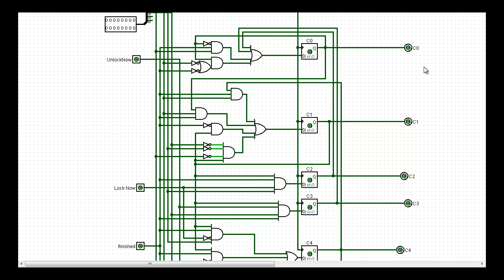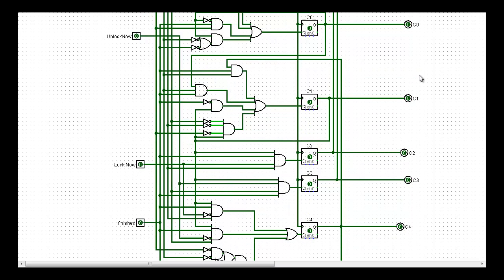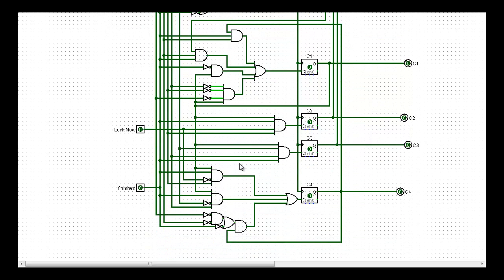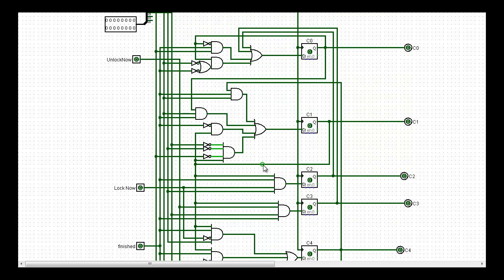The output of the circuit is 5 outputs. Each one represents one of the possible states of the finite state machine. The gates in the middle here are what I use to transition between each state.